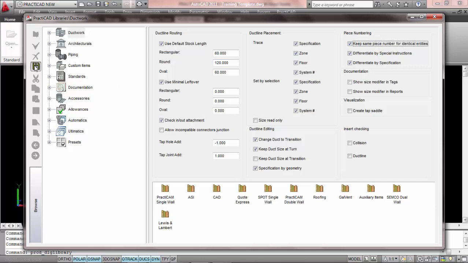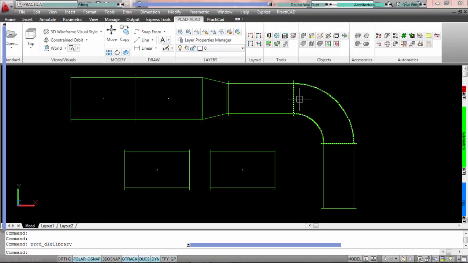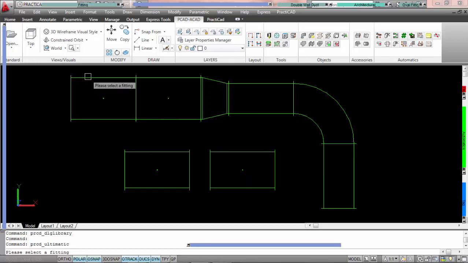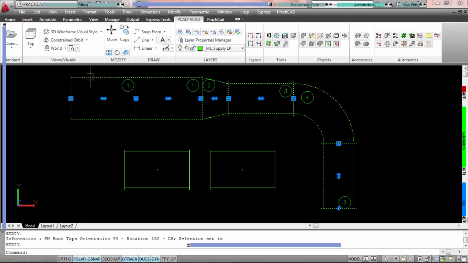So what we're going to do is hit the save key, and then exit out. Notice that we always do that before we run the automatic for numbering. Now we're going to use a numbering automatic. We're going to take one out of our automatic bin called duct line forward, and we're going to number this line using an automatic, but this time we've got identical fitting numbers checked. So we're going to click on the drawing now. When we run this automatic, you'll see that PractiCAD has now taken these first 2 fittings and given them the same number, number 1.